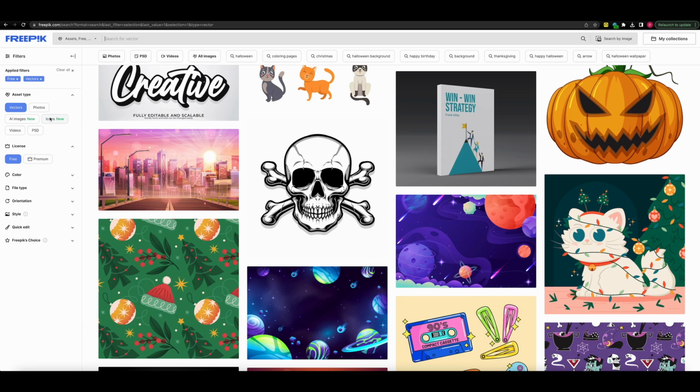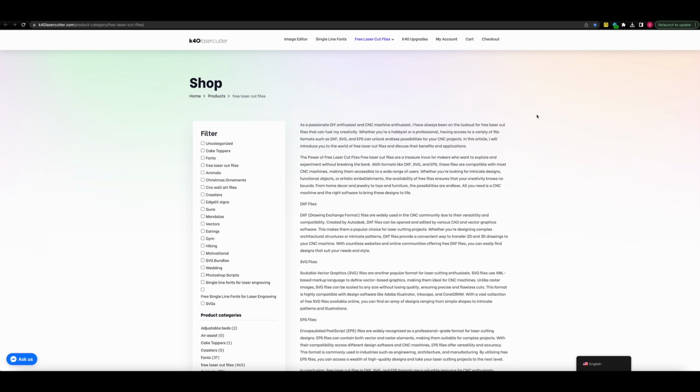So freepik.com, and make sure that when you're doing a search, you choose between vectors, photos, all images, etc. And just make sure that you're selecting the license type, which is free. And again, just check the terms and conditions on whether that's for personal or commercial or both, and you should be good to go.